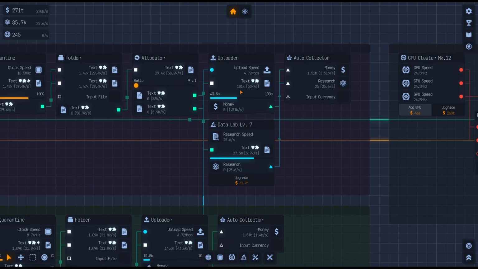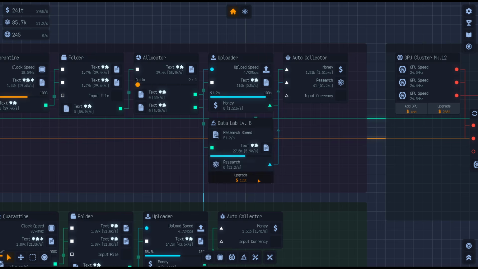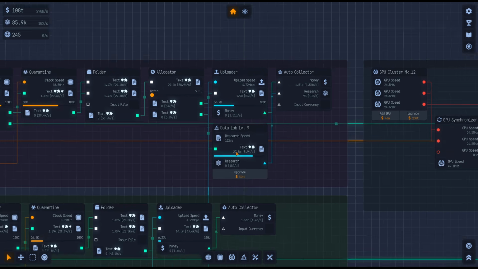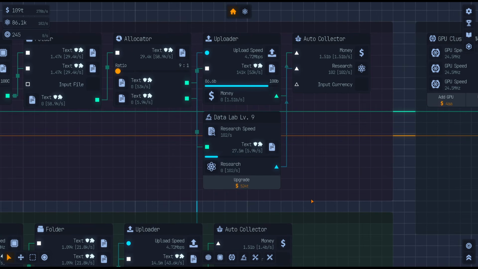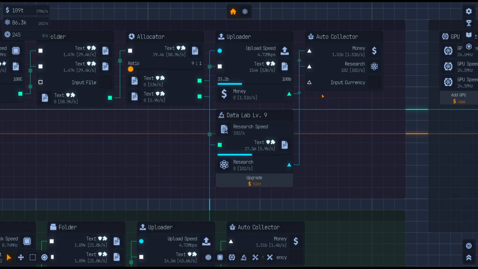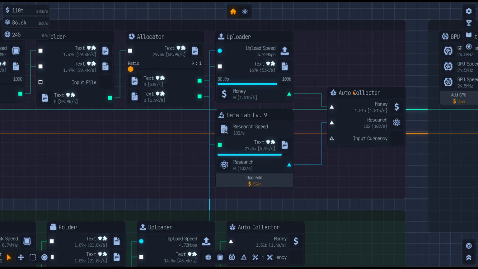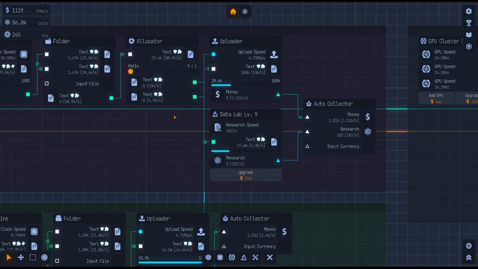Everything's backing up. It's fine. It's okay. I can increase the speed, I guess, to make it process these faster. It's just giving me research faster, so it's okay. So that's going to an auto collector. That's all working just fine. Let's put that there for fun.